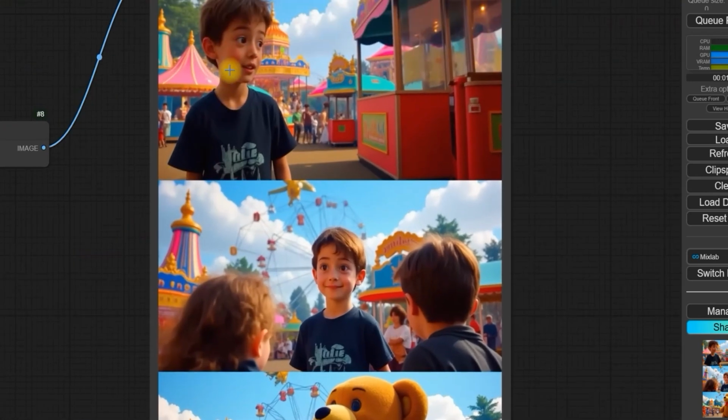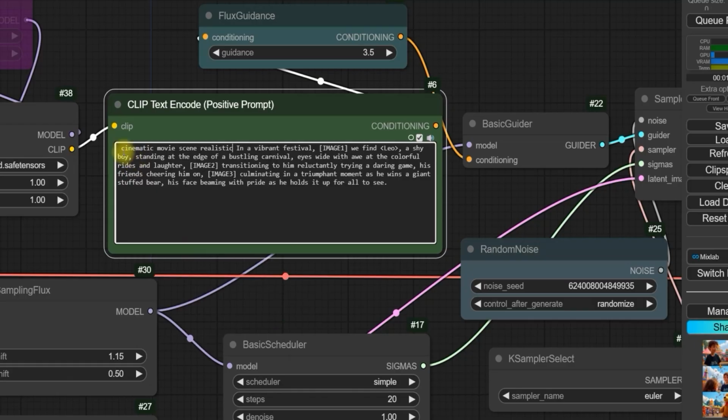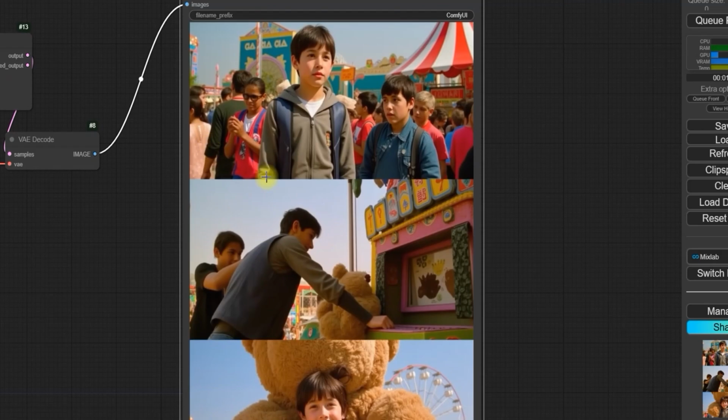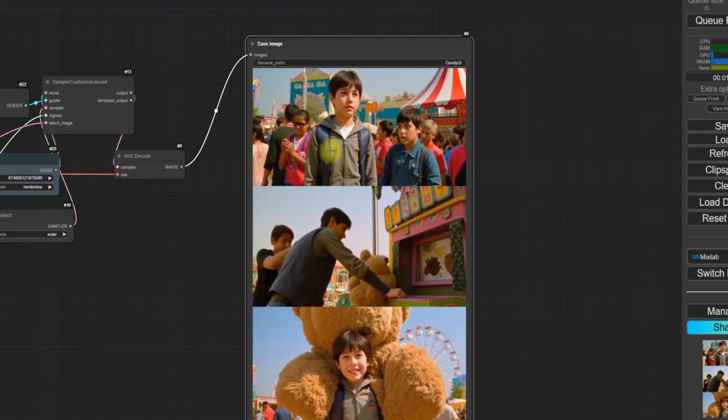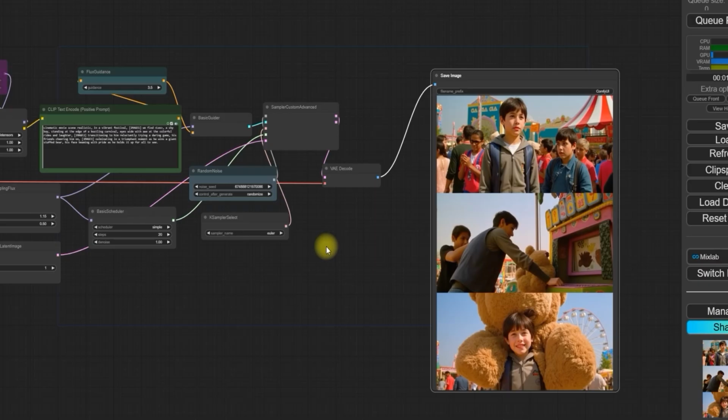To fix this, we'll apply a cinematic movie scene look and add a realistic story tag instead of cozy dark. For this scene, we'll add a cinematic movie scene tag to give it a more vibrant, festival feel. And that's how you can give a cinematic look to your images. So now it's time to test on a different resolution.